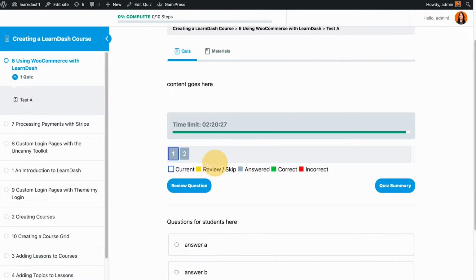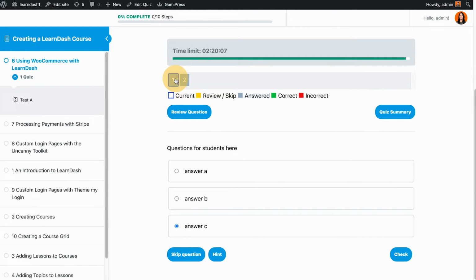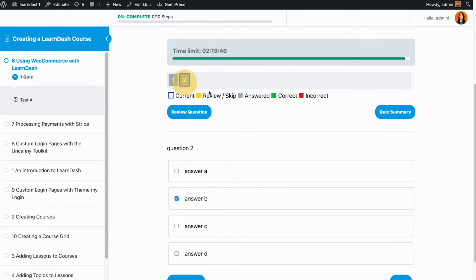Okay, so I have the current, review, answered, correct, and correct. So it's gonna color the items based on that. As you can see, I have the current because I'm in question 1. And then it says answered because we have saved the student's progress. So that's why it recognized that. But it doesn't have the result for whether I have the correct or incorrect answer. So if I visit question 2, it's still the same.